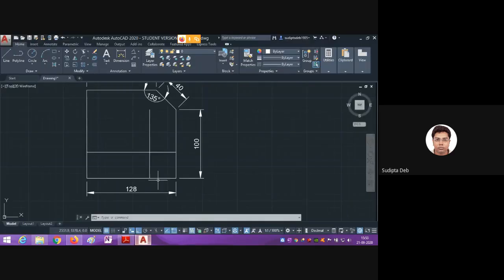So what we'll do, again we will take offset. O single enter, specify offset distance. This is now 25. Press single enter, select object to offset. This is the object. Now which direction? You have to offset in this direction. Now press the escape button to exit from the command.